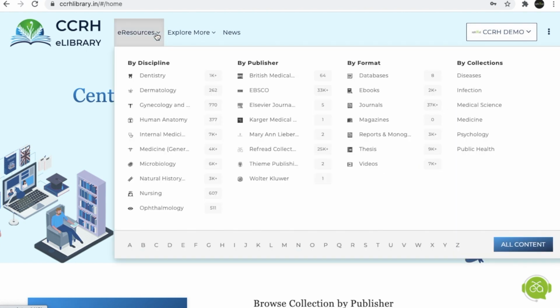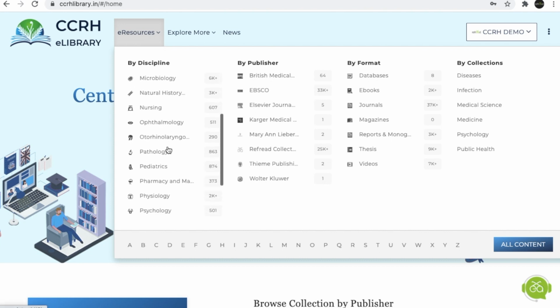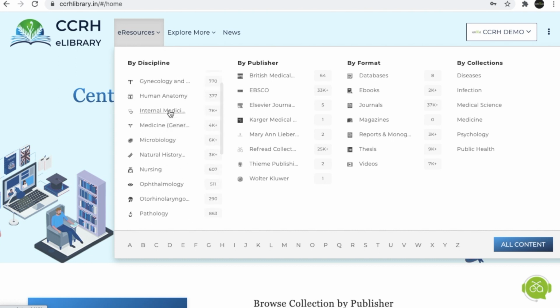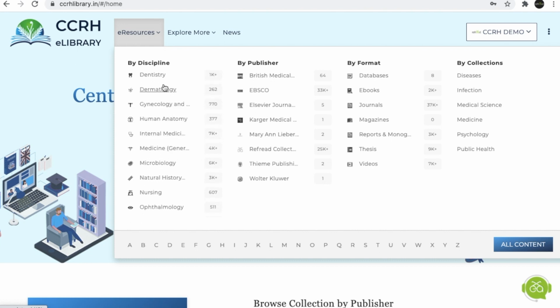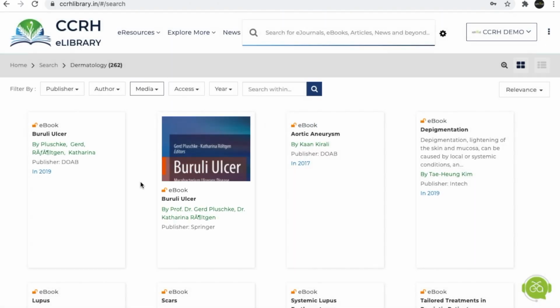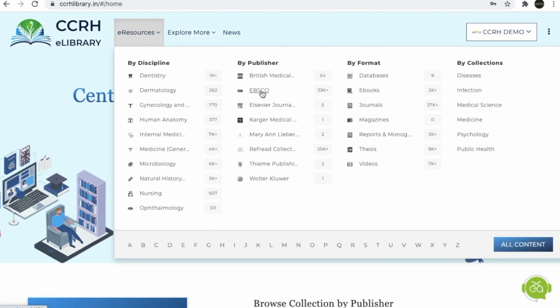You can browse the eLibrary by clicking on this eResources link. You will find a list of all the medical and health sciences related subjects here. Let's just click on one of them to list the resources. Let's click dermatology. You see, a single click will list all the resources related to dermatology.